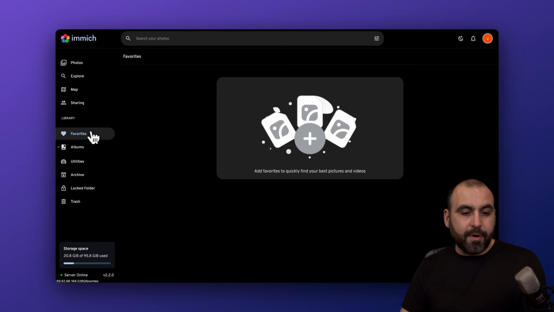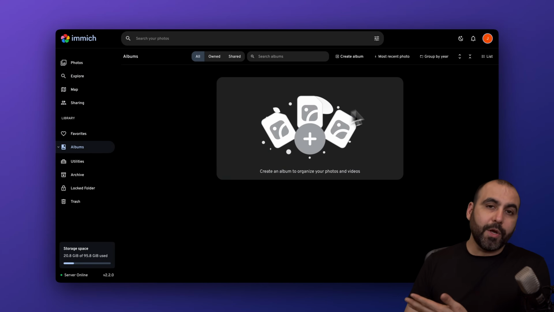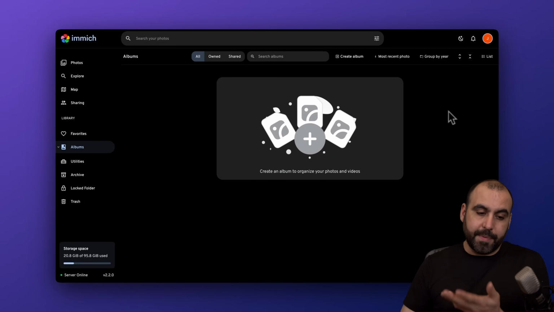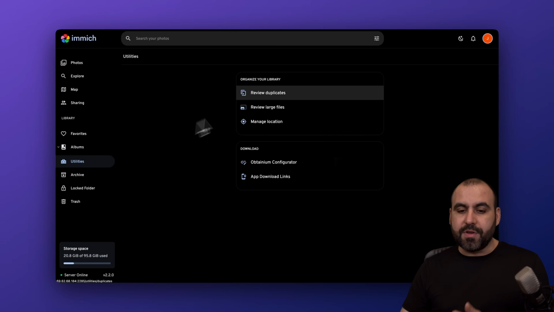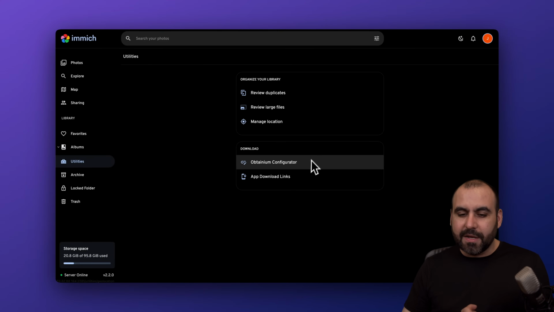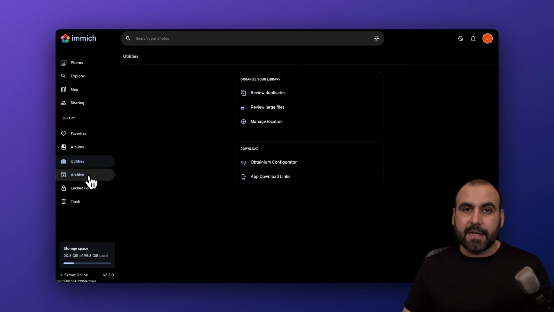You got your favorite library. So when you favorite one of those videos or images, you got your albums, which is gonna help you organize by creating albums and storing your images and videos in those albums to be organized, right? You got utilities here, so you can review duplicates. So it's like a cleaner per se, review large files, manage location, obtain configurator, app downloader in case you wanna use the app from the mobile app store that is available too.